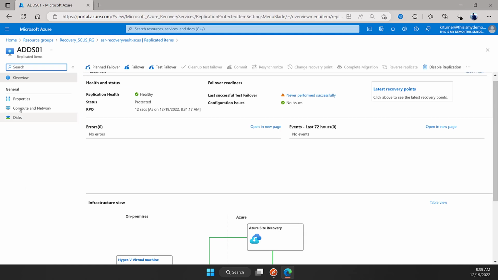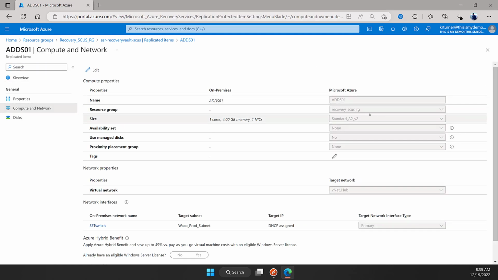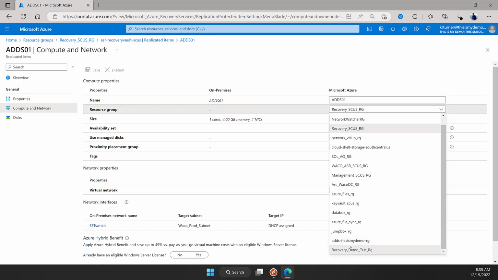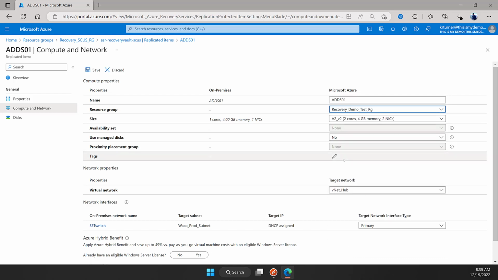So at this point, we're going to configure our VMs, our protected items, because we're going to do a test failover here. We're going to go into the actual protected VM. We're going to go to compute network. We're going to edit, and we're going to change the resource group from the default to where we're going to actually deploy the VMs for our test failover.